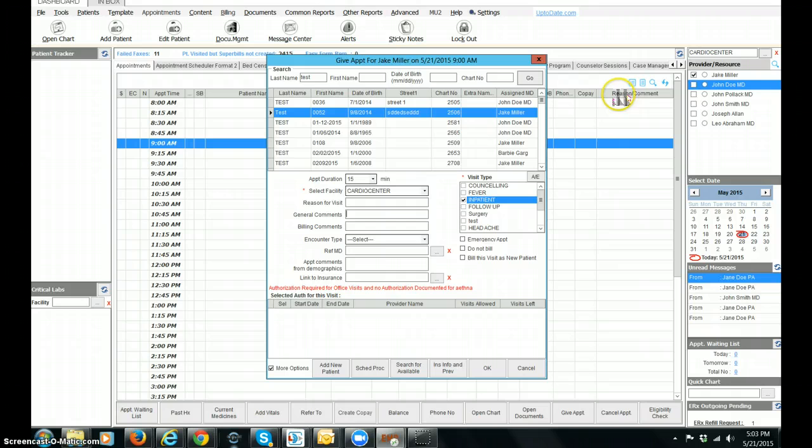Now, if you notice on the right hand side over here on the dashboard, reason for comment is going to come from this general comments that you put here. Under the billing comments, these are going to show up, very self-explanatory, for the biller to see if there's anything that needs to be addressed. And again, you can fill out any of this information that you like, and then what you're going to do is you're going to come down here and click the OK button. Okay, so you're going to click on the OK button. That's going to set the appointment.